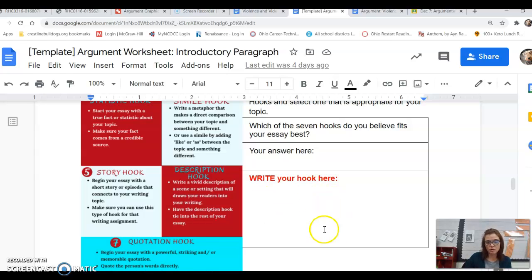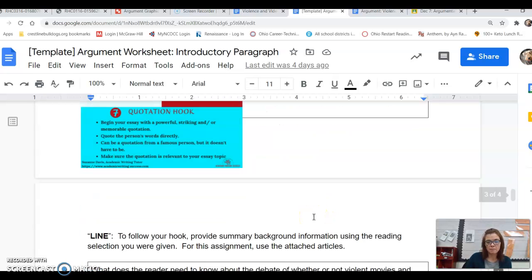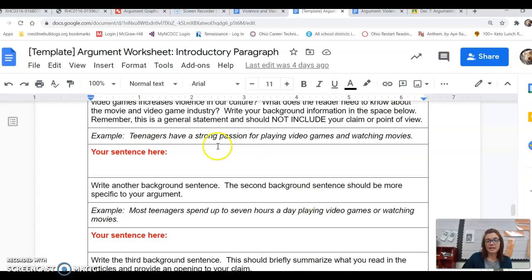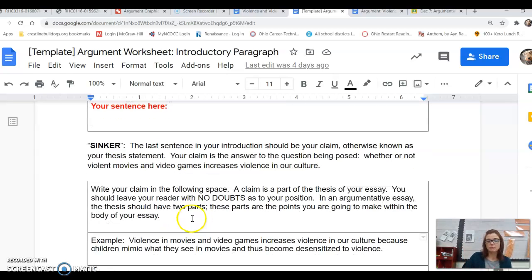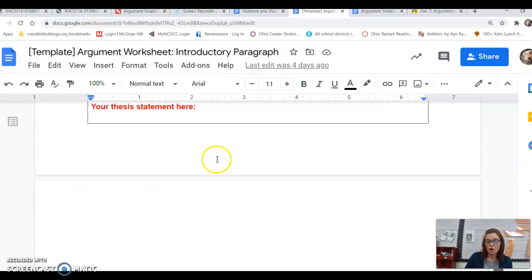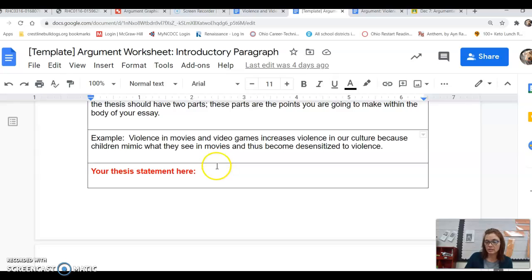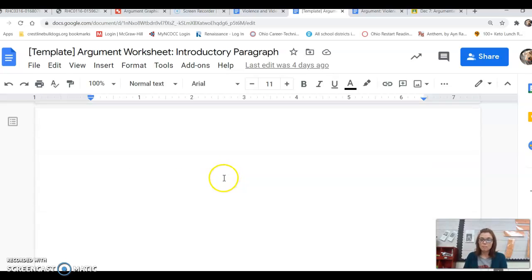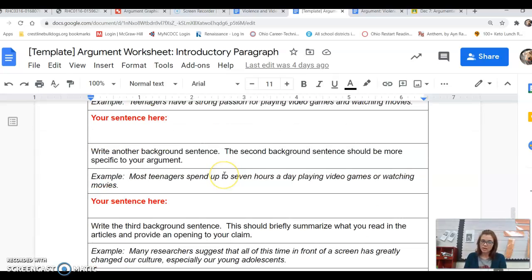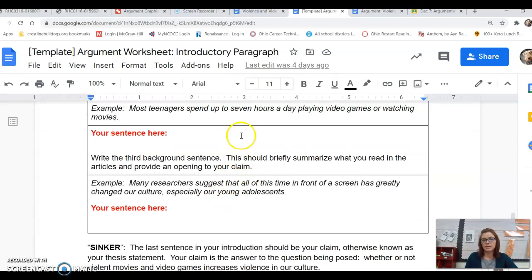You should already have your hook written here. Your line is a sentence and then growing more in depth and then finally coming up to your sinker, which is your thesis, okay? So you should already have all of this written so you can just copy and paste most of this information to create a really great thesis statement.